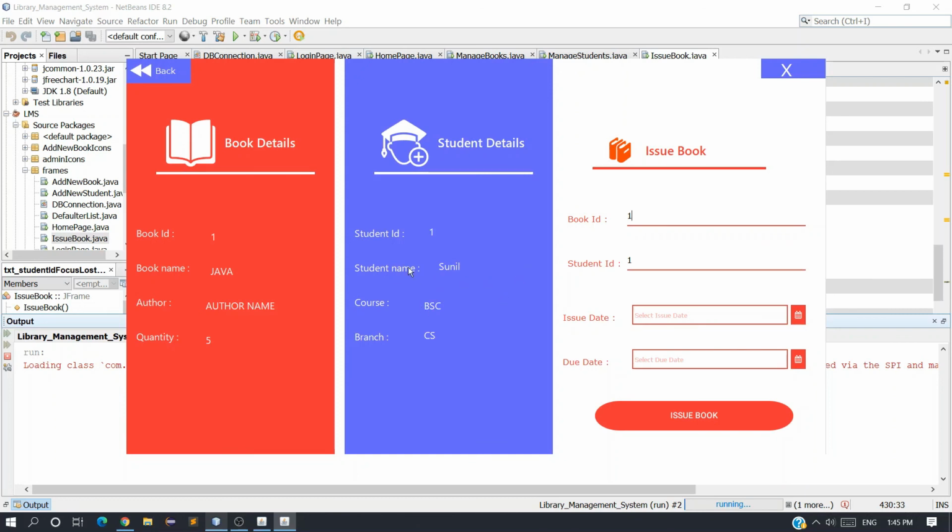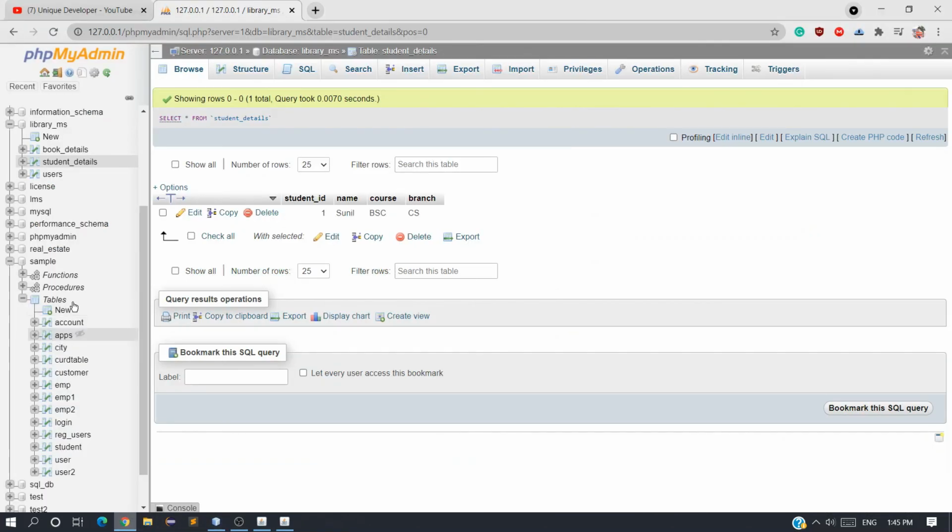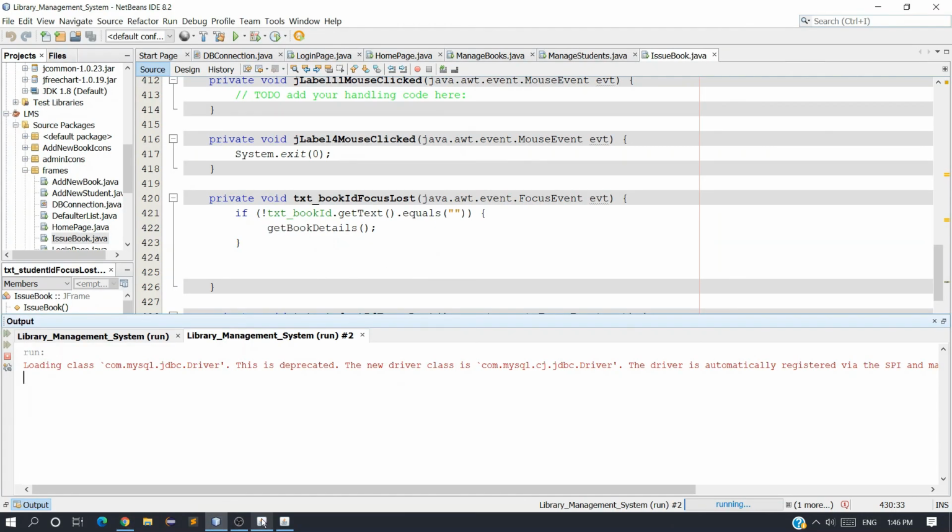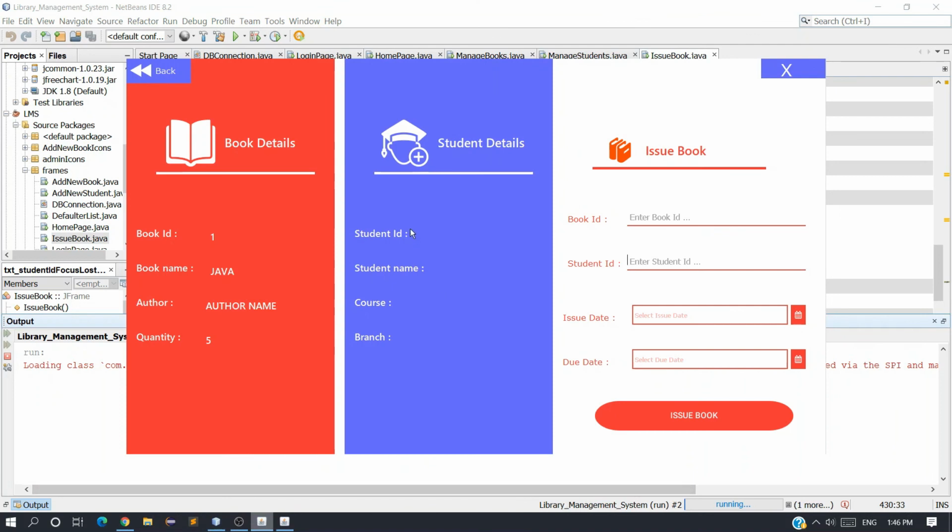In the next step we are going to fetch the details from the issue date and due date, and we are going to insert that detail into the issue book table. We are going to create a table called issue book details, where we are going to store all the issue book details. We are going to do that in the next video. So that's all for this video.